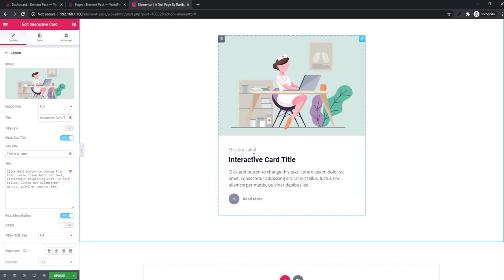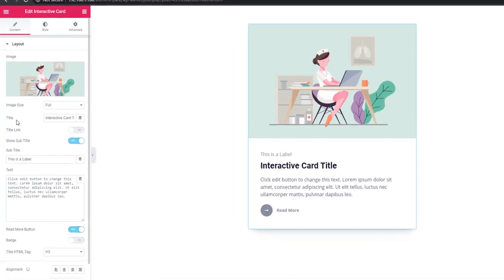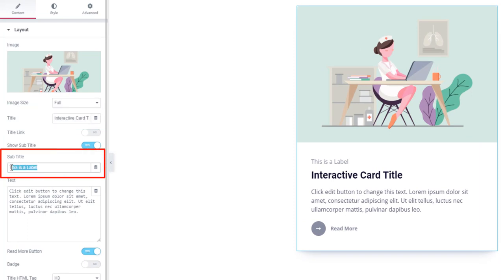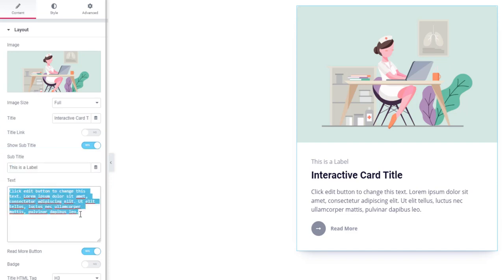This card includes subtitle, title and descriptions. And all these things you can add easily. From the title adding field, you can add title for the interactive card, and subtitle from here. And descriptions from the text field.